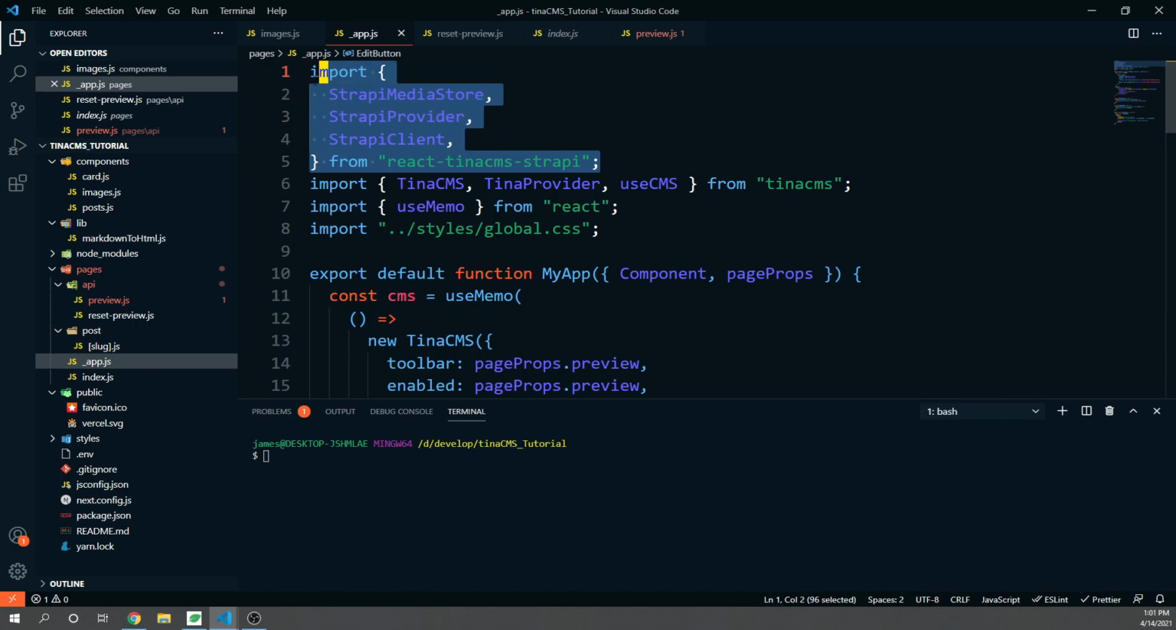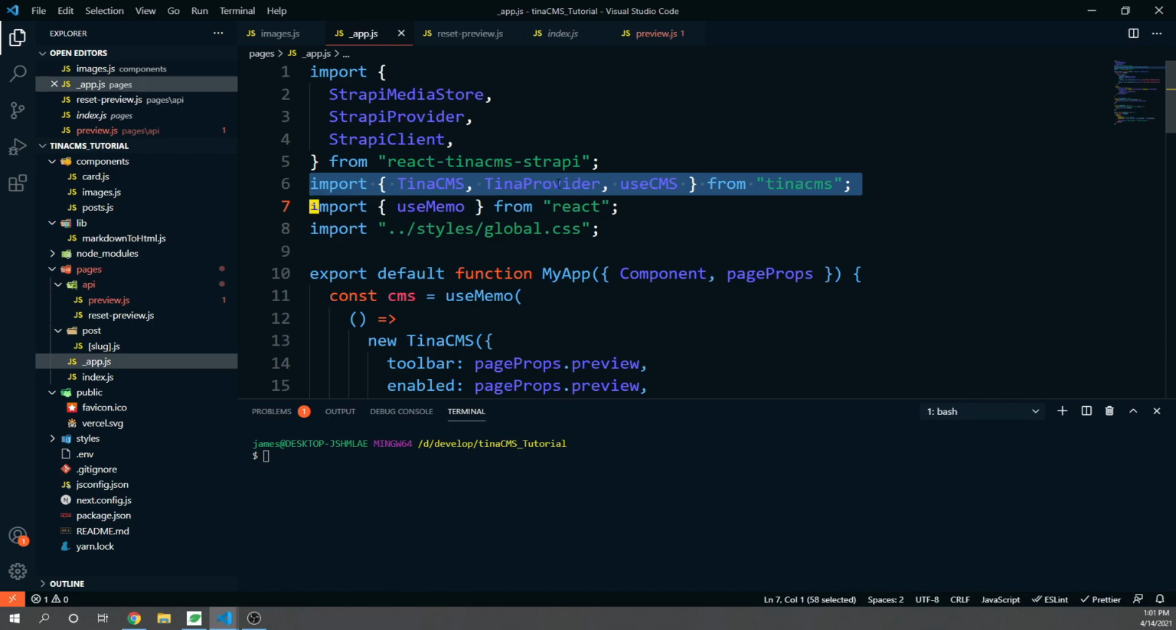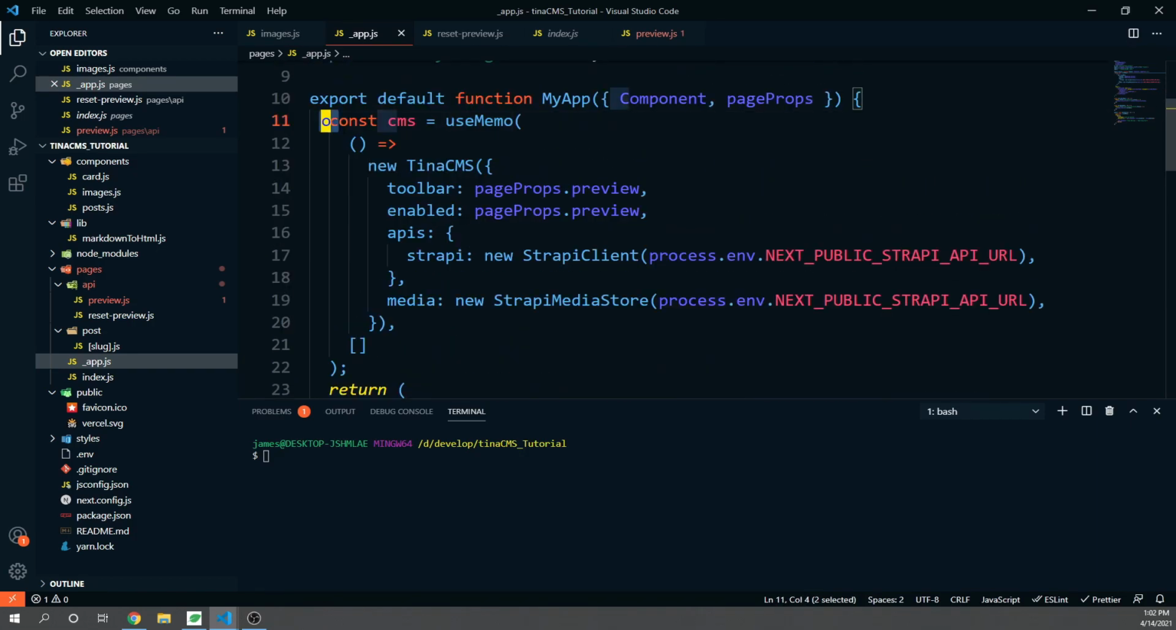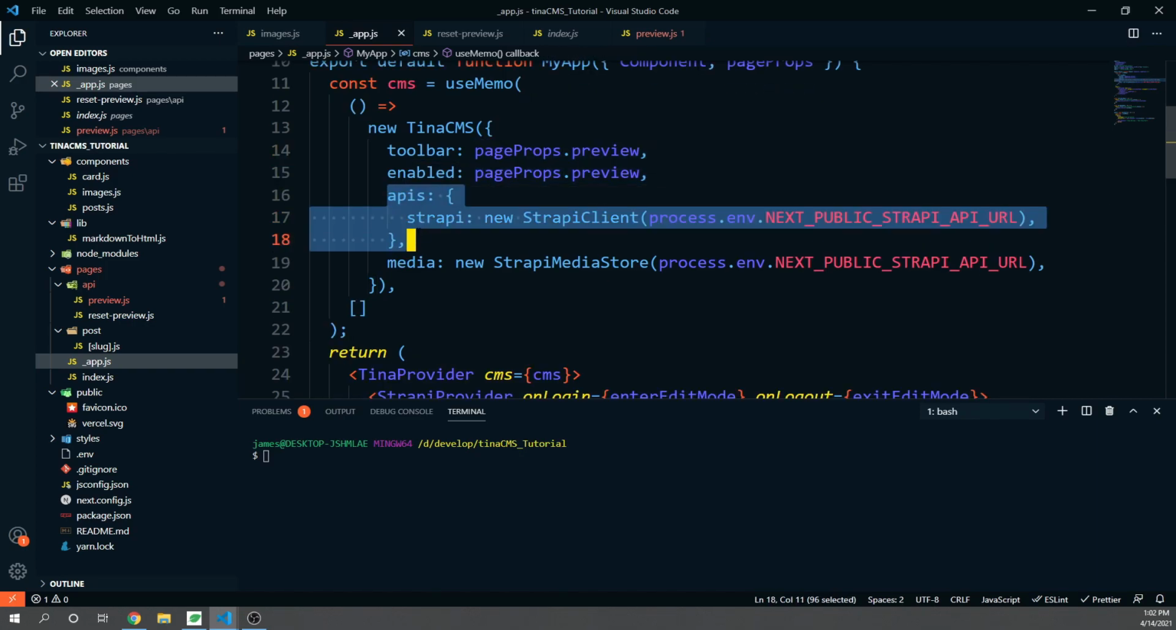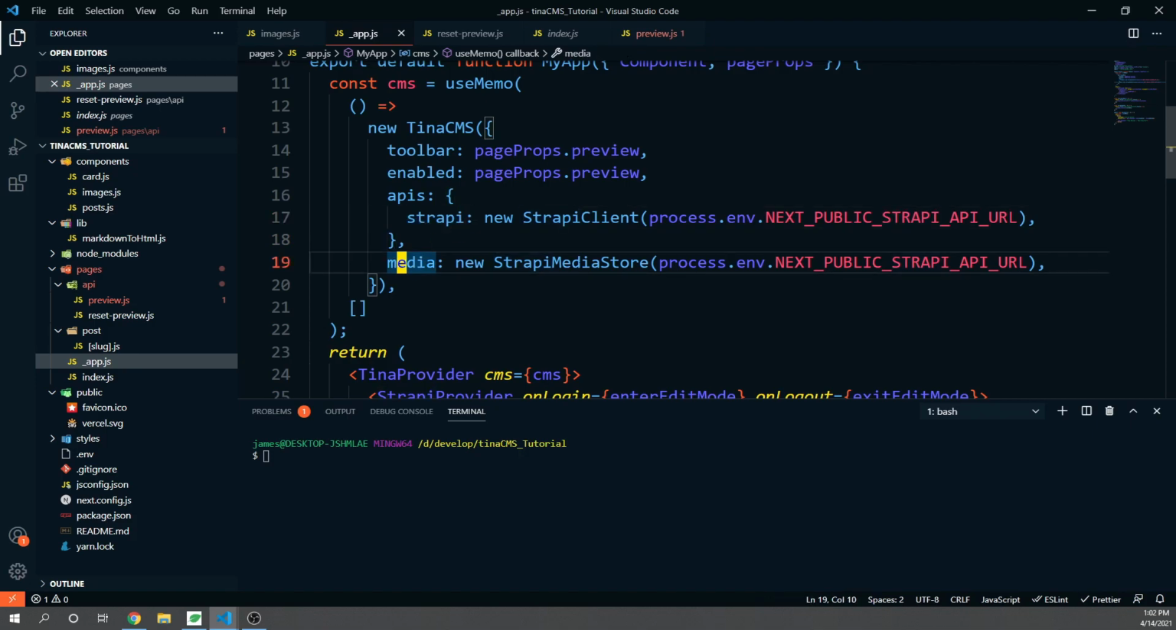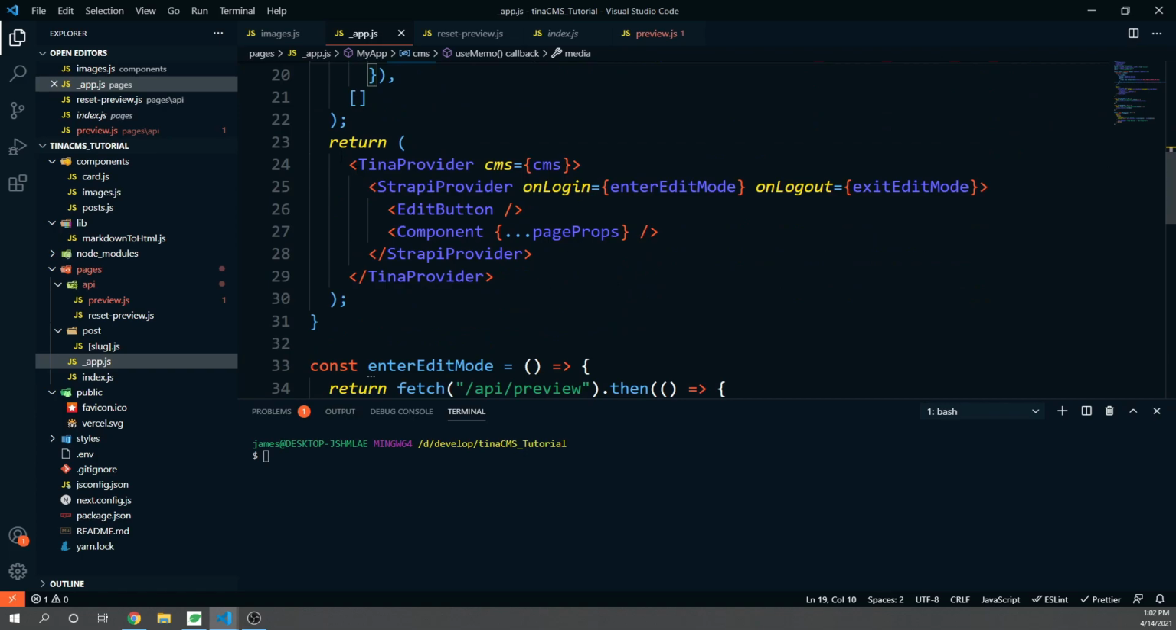So at the top, we imported a few things from the React CMS from Strapi, and that's the media store, the provider, and the client. Then we imported TinaCMS, the provider and use CMS from our TinaCMS, and then we're using Memo. So we have this CMS, and we're just saying create a new TinaCMS and say if the toolbar is enabled is based upon this props preview, and then the APIs we're using is Strapi, and then the media is also coming from Strapi.